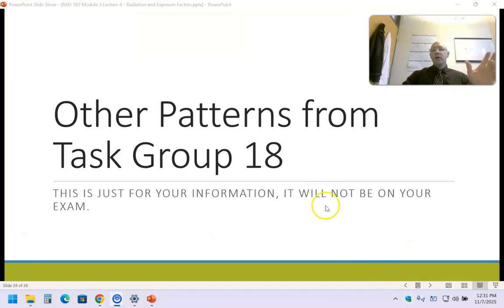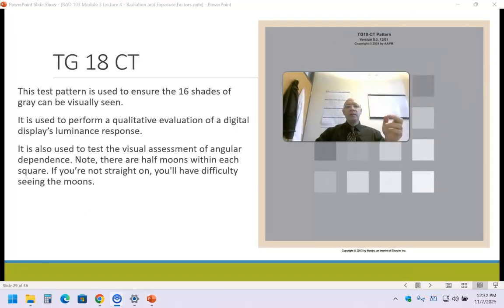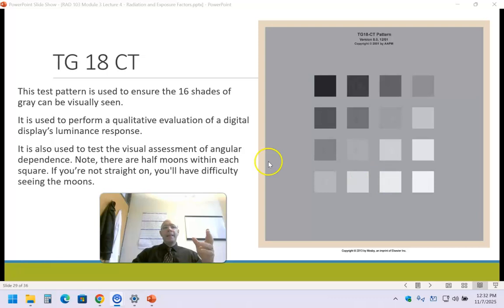Hang in there. So I thought these grid patterns were kind of funky and fun to look at. This next group of patterns you don't need to know. These are just for show. But this is another task group 18. This is specific for CT. You can see white, black. You can see little circles inside. If you've got good contrast resolution, you should be able to see little circles inside. So just another kind of a fun pattern.